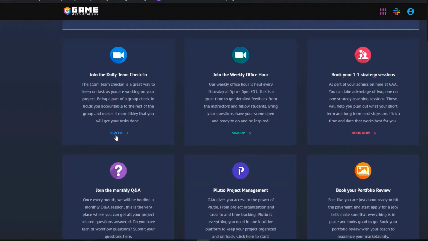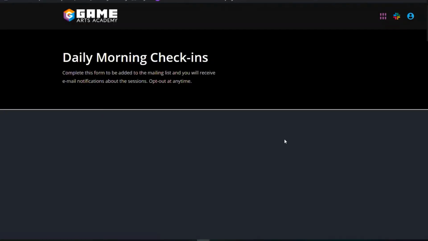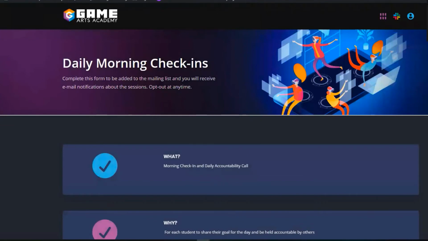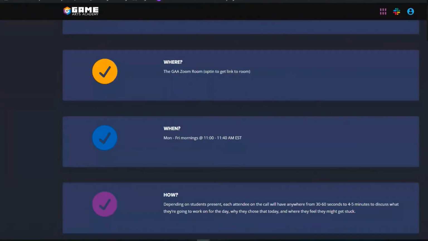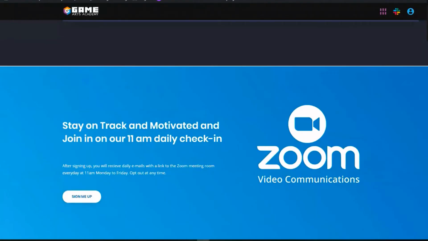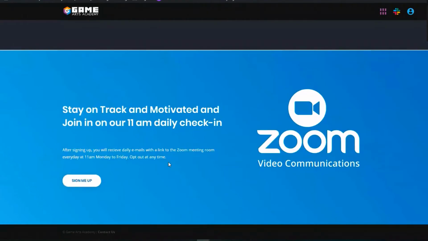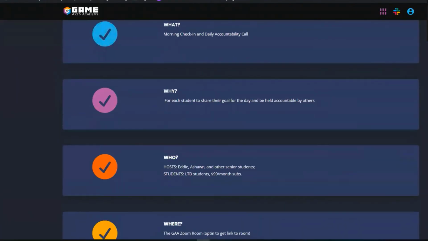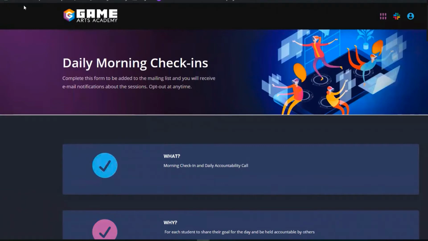And so from this page, people can sign up for that. And then using Ontraport, if they sign up for this, they get daily emails with reminders and a Zoom link about joining the morning check-in. So they can just sign up right here and they're automatically part of that Ontraport campaign, which allows them to be part of the morning check-in.